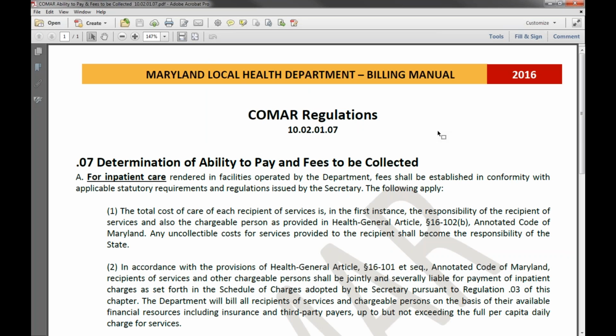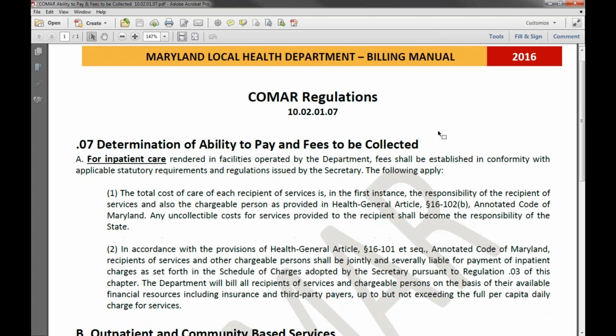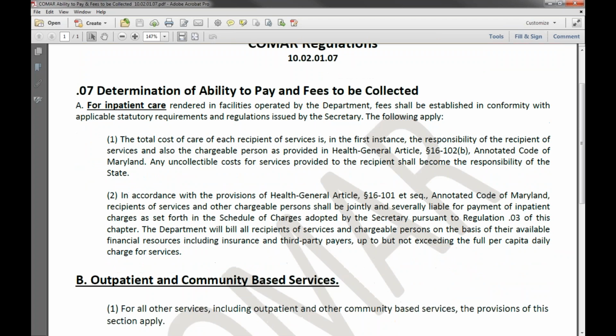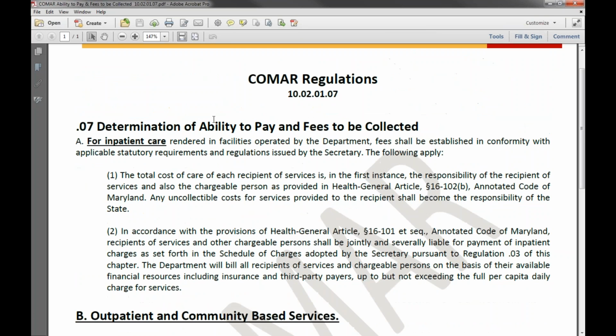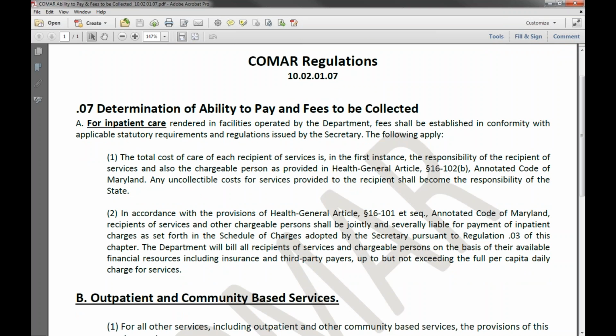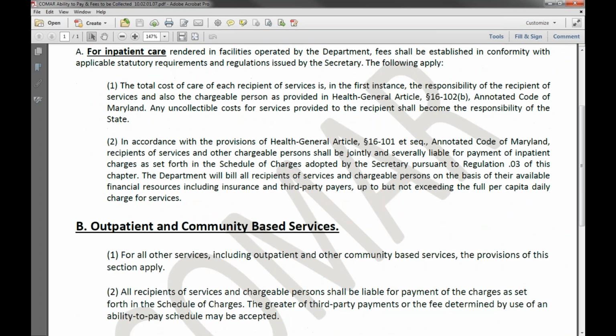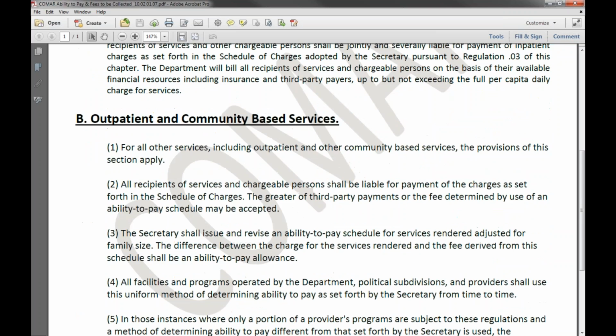This COMAR regulation, we decided to include it too because this has a lot to do with telling you that you do have to bill and collect for services and gives you a little bit of an outline. We included the COMAR regulation that has inpatient only because you do have 2 inpatient facilities within the state of Maryland for substance abuse. So we left that section in.